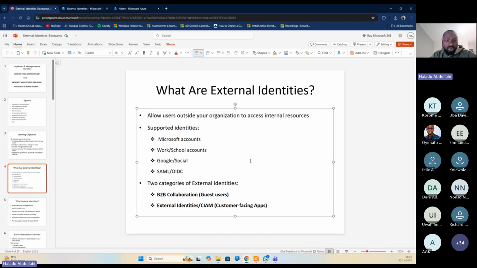Then work or school account. Work or school accounts are accounts that belong to you. If you are a student, your school must have given you an account at the school domain. Those are school accounts. Work account, if I'm working for Sparkle, my account will be haladu.abdullahi at sparkle.ng. That's a work account. If I'm working for Microsoft, my account will be haladu.abdullahi at Microsoft. Whatever format or convention they use to create the account.